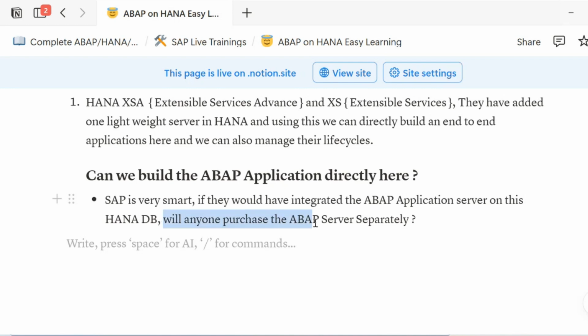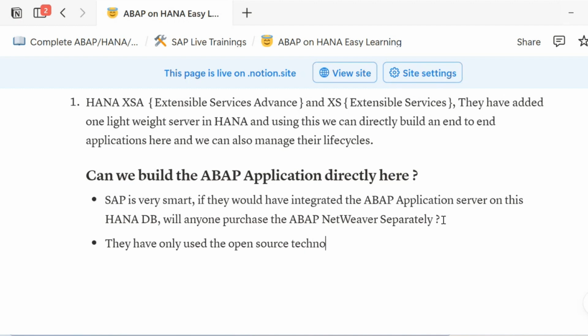If they had integrated this NetWeaver component into this HANA database, nobody would purchase it separately. So what they did is they only used open source technologies inside HANA.